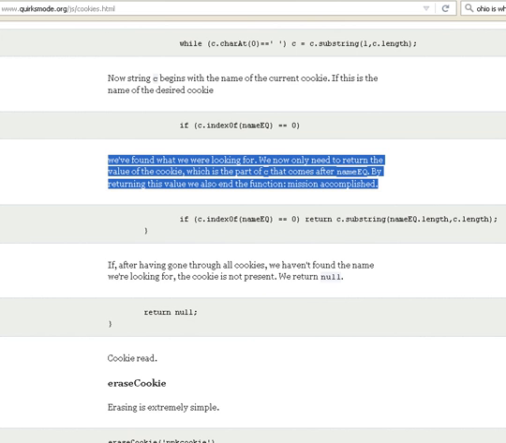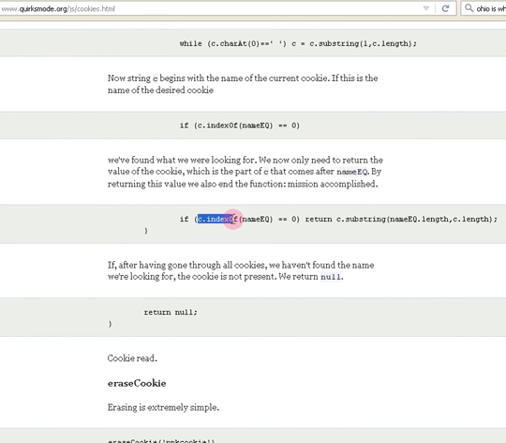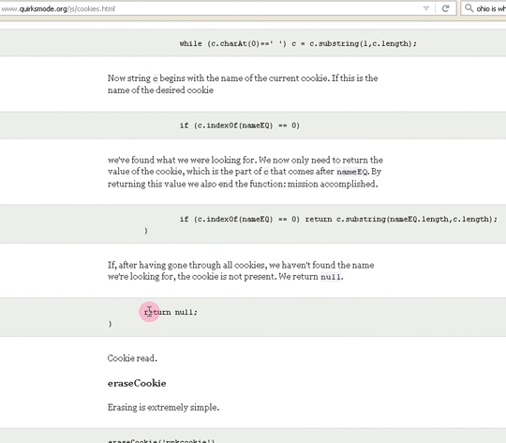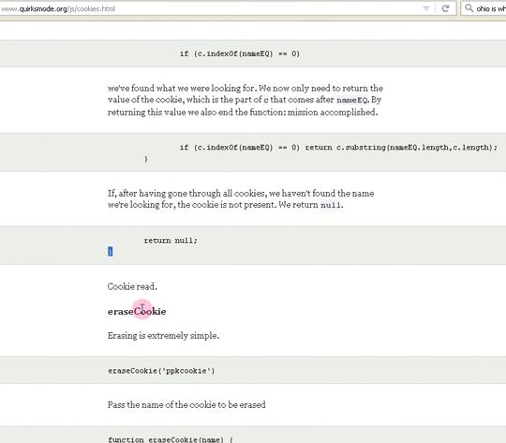We now only need to return the value of the cookie, which is the part of c that comes after nameEQ. By returning this value, we also end the function. Mission accomplished. If c.indexOf(nameEQ) equals 0, return c.substring, and in parentheses nameEQ.length, c.length. If after having gone through all the cookies we haven't found the name we're looking for, the cookie is not present and will return null. So here is the return null statement and the ending curly brace.